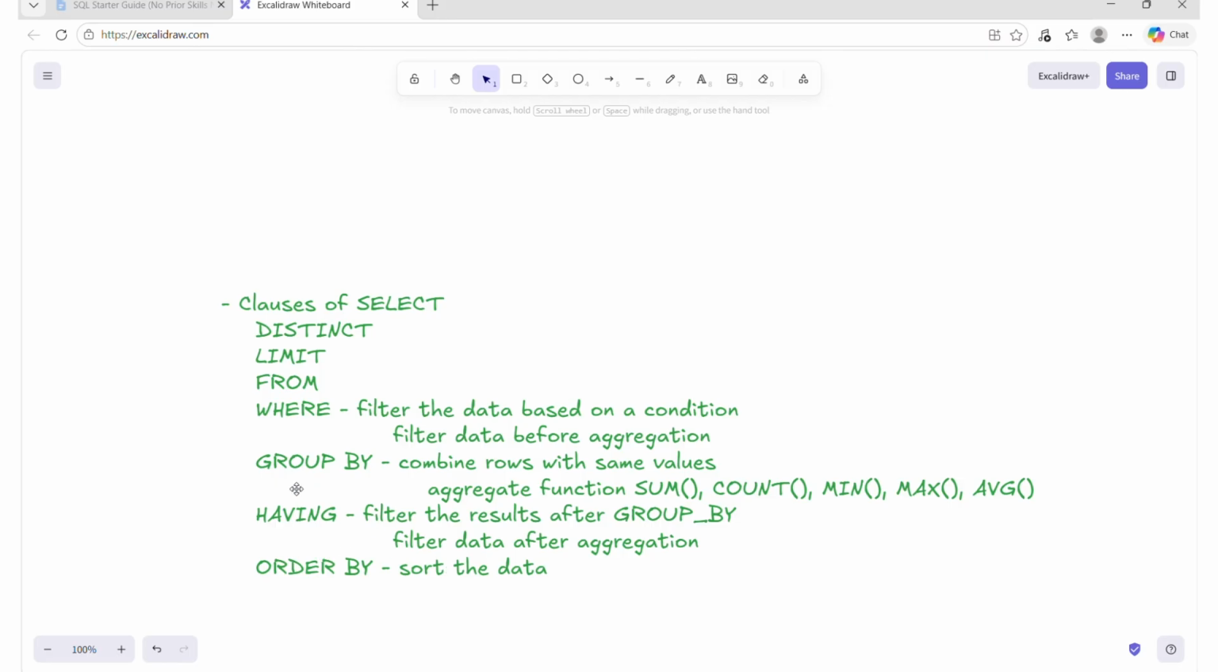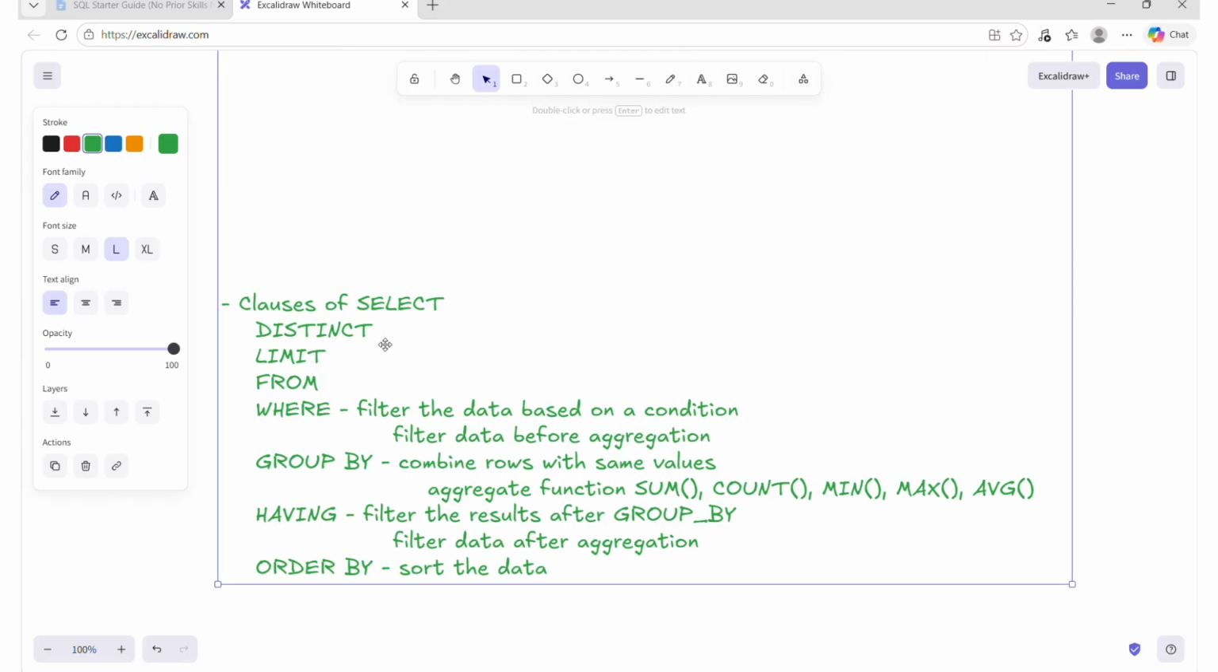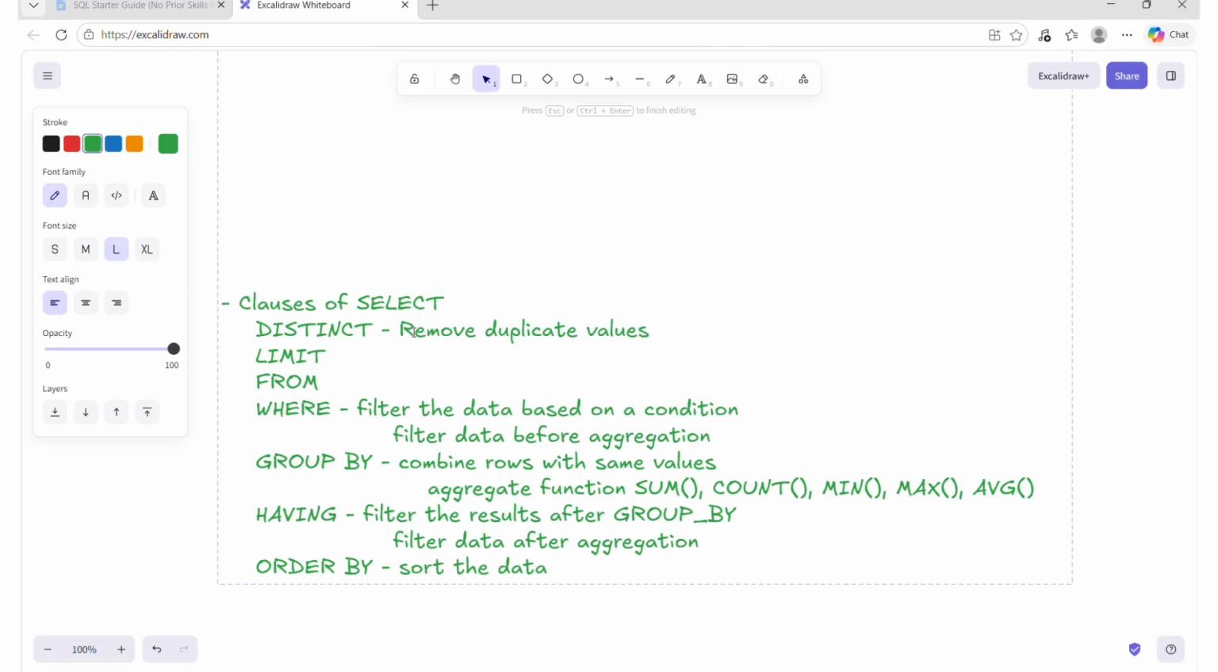We have successfully seen ORDER BY as well. Now let me quickly tell you what this DISTINCT means. DISTINCT is nothing but it removes the duplicates. It removes the duplicate values.